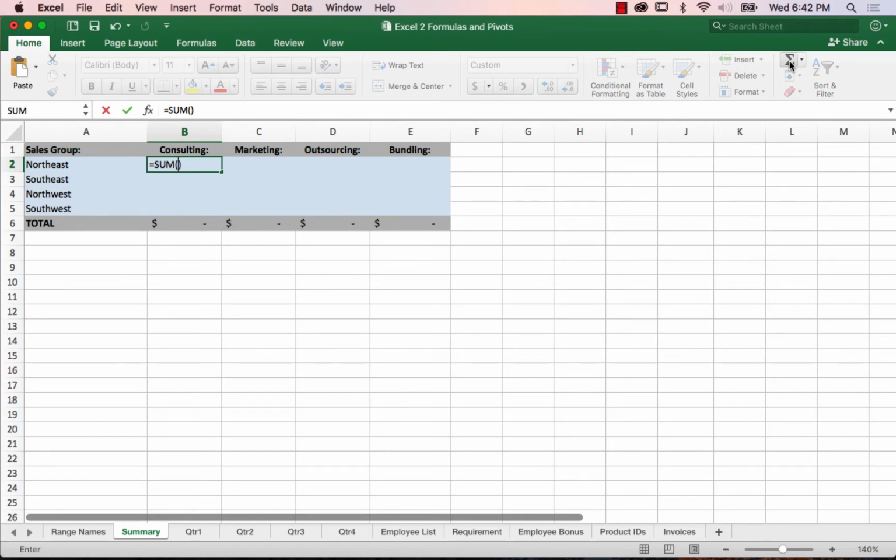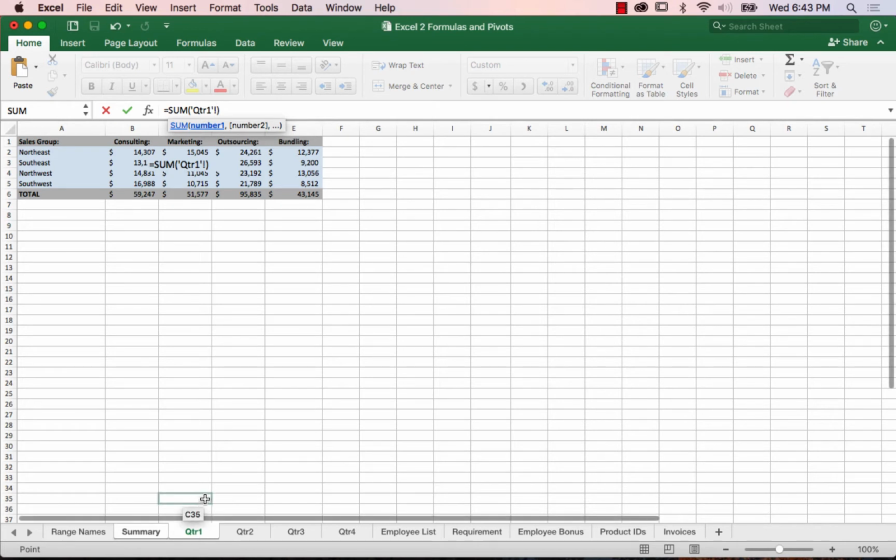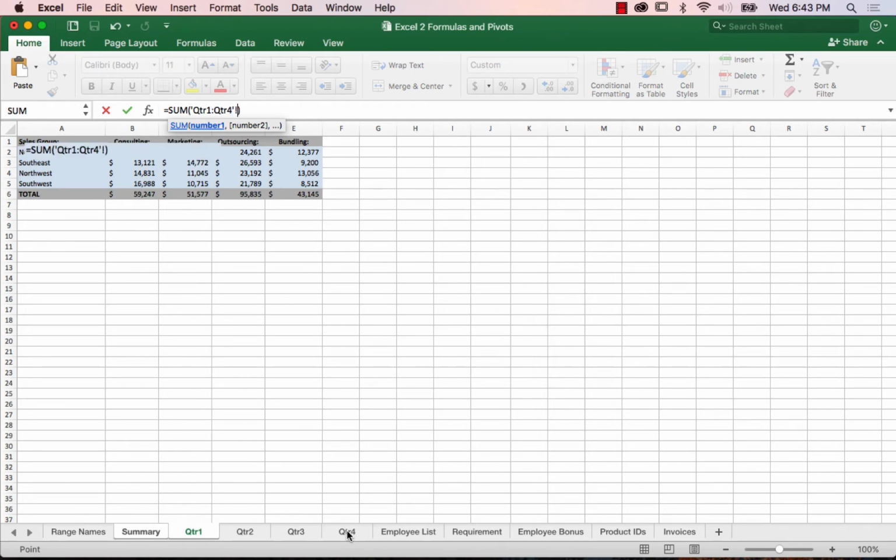Okay, so after I've got my sum function going, I'm going to click on the quarter 1 tab. So I click on the quarter 1 tab at the bottom, and check that out. It makes reference to the sheet. Now, you guys saw a little while ago that we can use the Shift key to select more than one cell, right? You can also use the Shift key to select more than one sheet. So I've got my quarter 1 sheet selected. I'm going to hold the Shift key down on my keyboard, and while I hold the Shift key down, I'm going to click on the quarter 4 tab. Okay, so check that out. Now it says I want to get the sum of quarter 1 through quarter 4. Okay, so I've told it what sheets I want to add up.